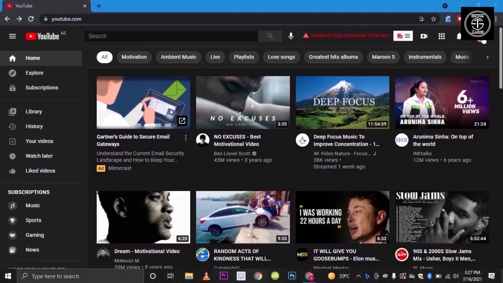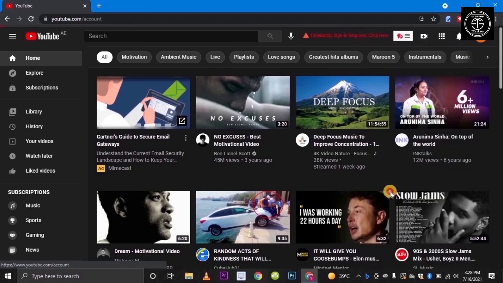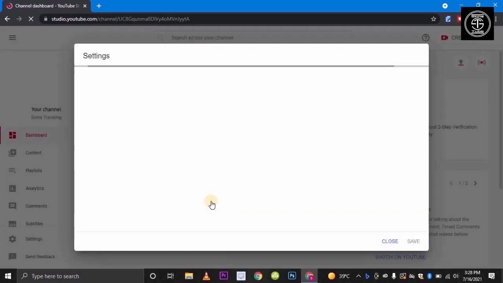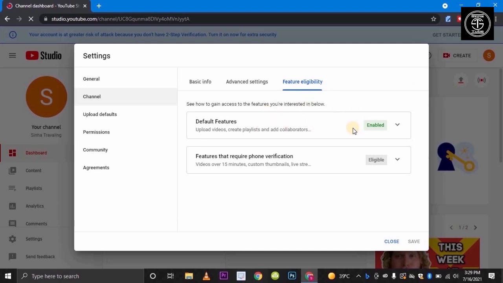The next thing you want to do is verify your channel. To do that, just come to the little profile again and go over to settings. And you can see here channel status and features. Just click on that. Then once you get this page, you can see here the first one is already enabled, then the second one is not enabled. To do that, you have to give your contact number to verify your channel.